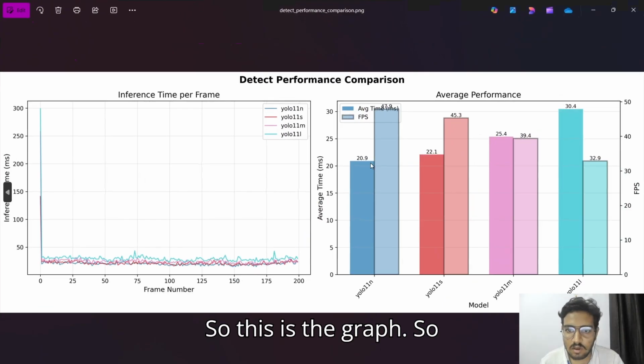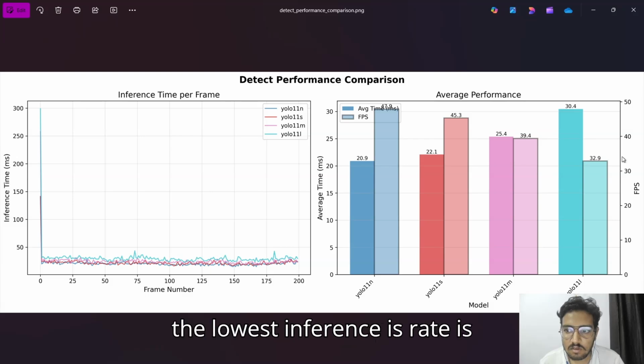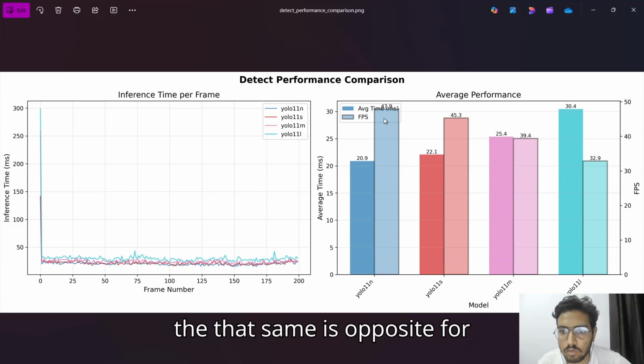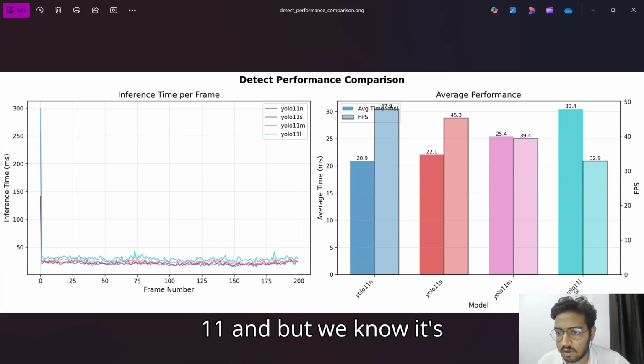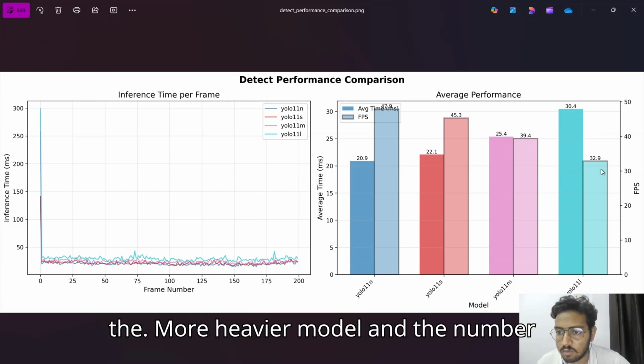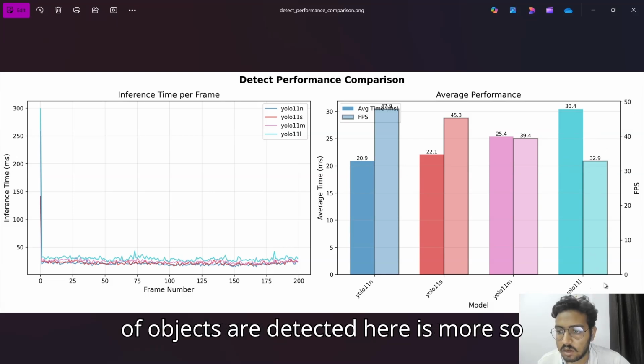So this is the graph. The lowest inference time is of 11N and then 11S. So that's how its frame rate is higher here. But the same is opposite for 11L, but we know it's the heavier model and the number of objects detected here is more.